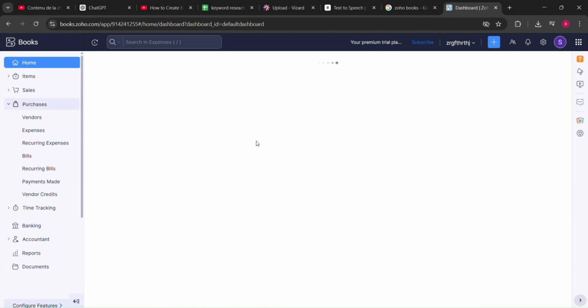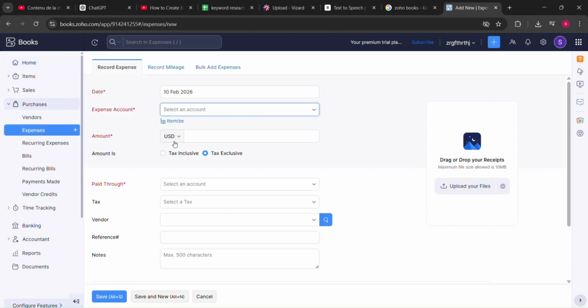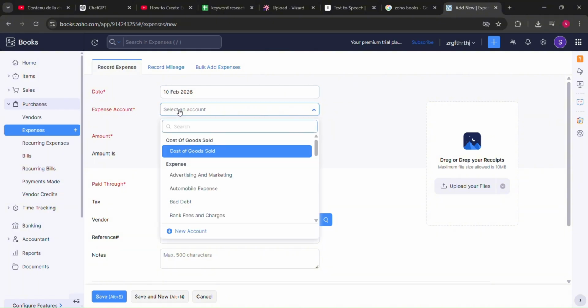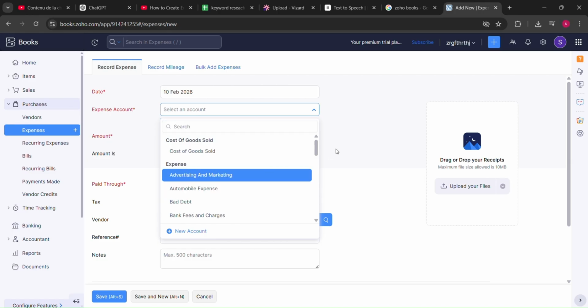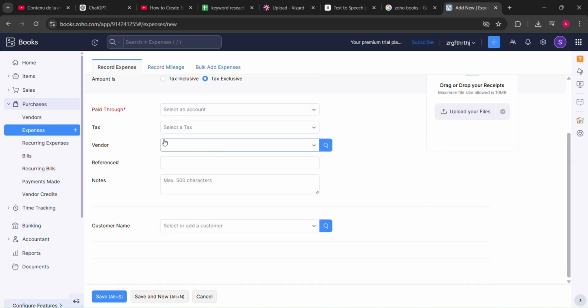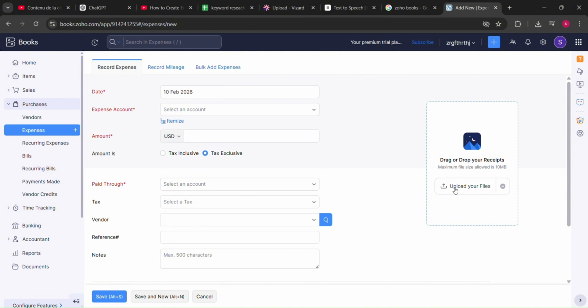Now, here you will get to fill in the form with your expense details. So the date of your expense, the account, advertising account, the debit, etc., the amount, the tax, the vendor, the reference of the expense, some notes here, the customer name for your expense, and you can also add some files here, some images, videos, or etc., and fill in all the information of your expense. And when you're done, click on Save.